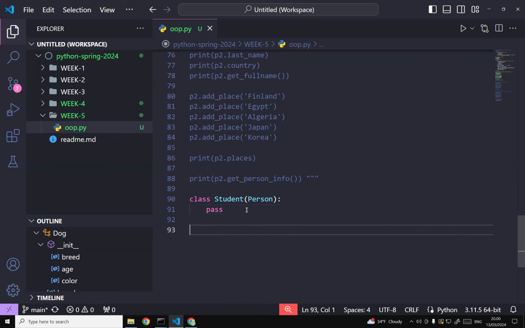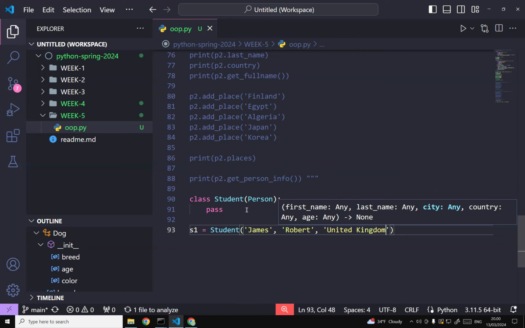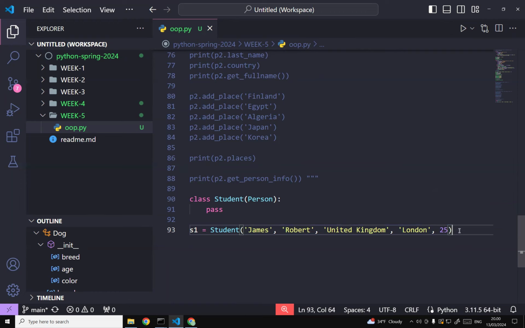So can we create a new student? Let's create a new student, S1, and we call Student. This is how we create an object. Maybe the name is going to be James, and his family name is Robert, and he lives again in the UK, United Kingdom, and he's a Londoner. London, and his age is again 25. Okay, let's get the person info.